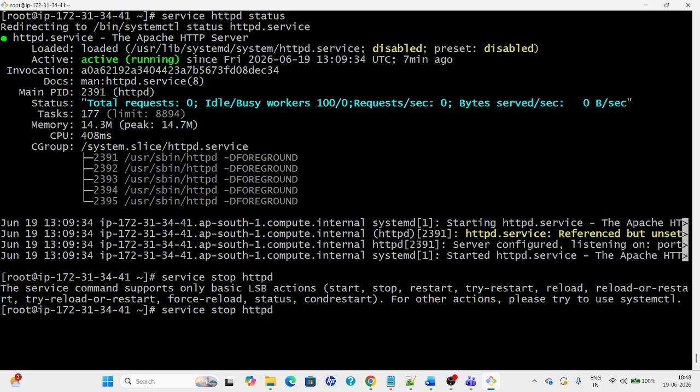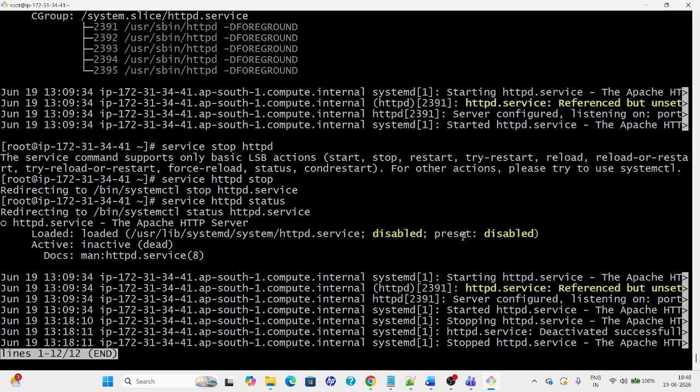So I'm going to use stop now, httpd. So it is stopping. Now if I check the status of that same service, it is disabled.